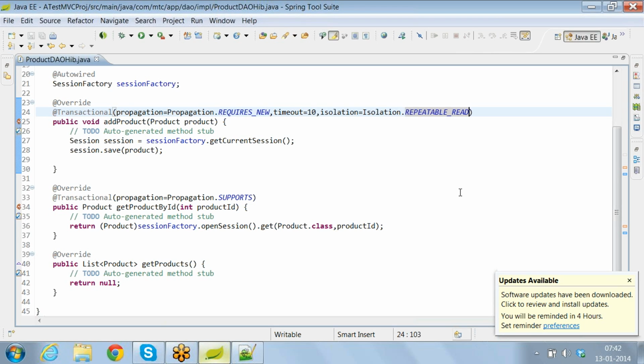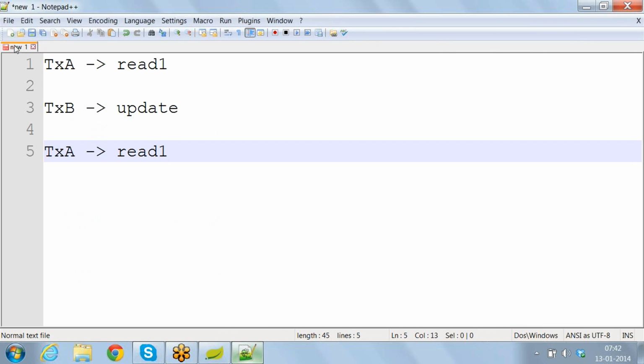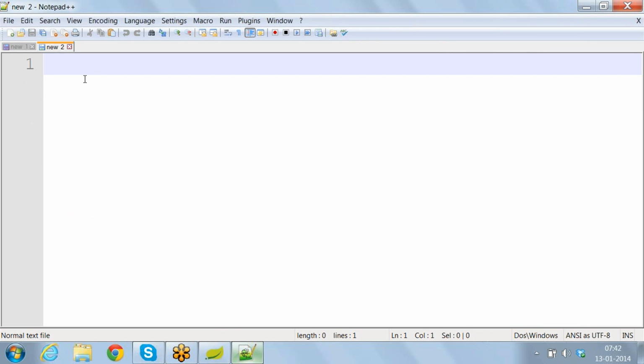Now let's move on. Here we got another isolation issue that is known as phantom read. Yes, can someone explain to me what is phantom read?